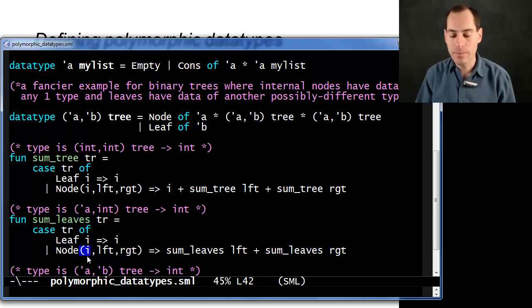And so indeed, the type checker will notice that the legal types of trees you can pass to SumLeaves are anything where the beta is int and the alpha can be anything. So SumLeaves can be polymorphic. It works for any kind of tree where beta is int, and then it returns an int.